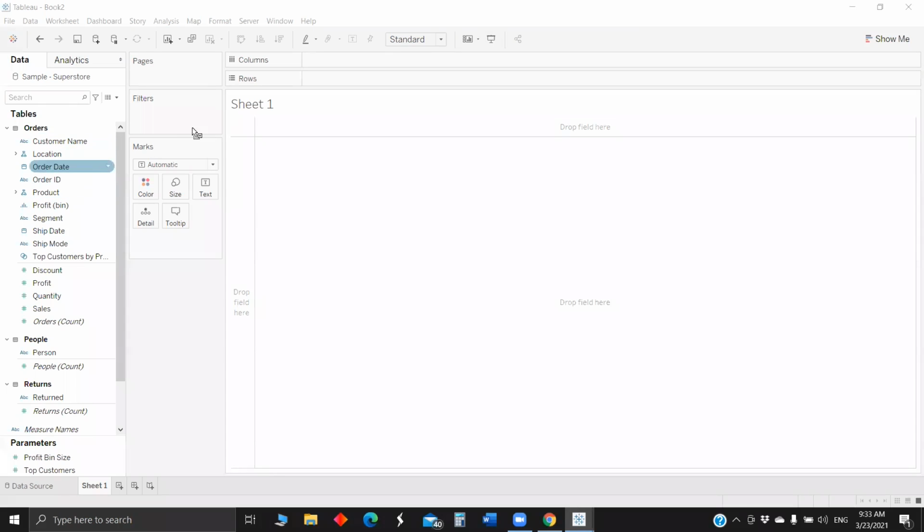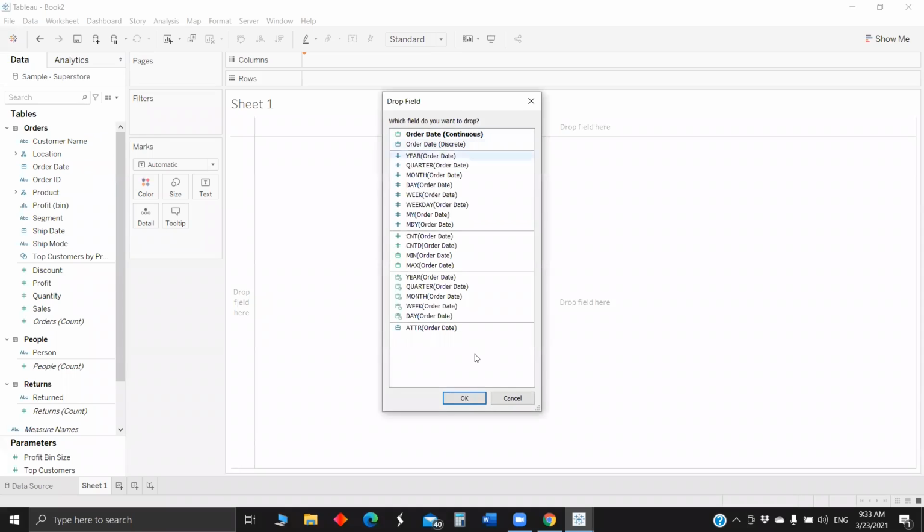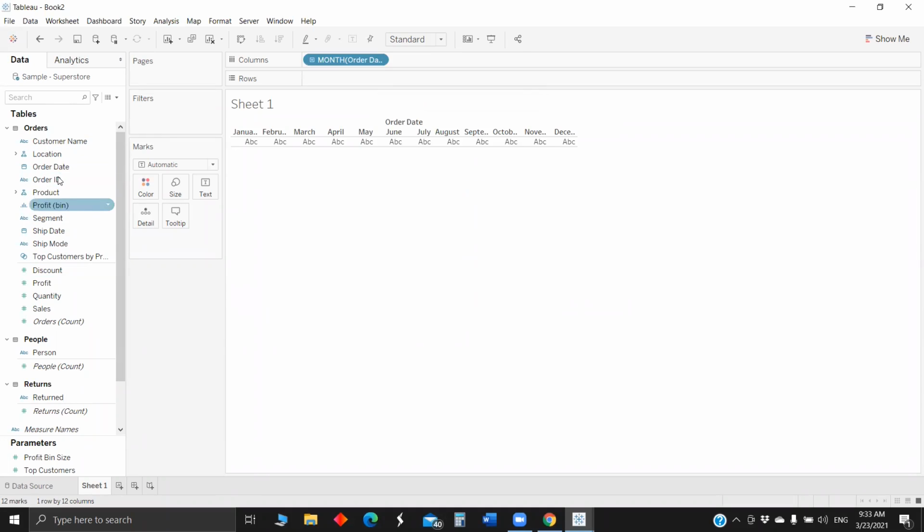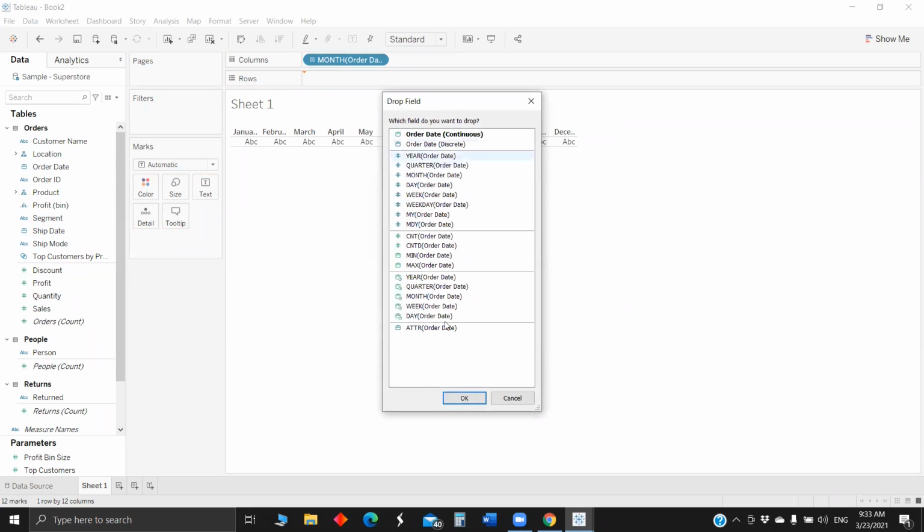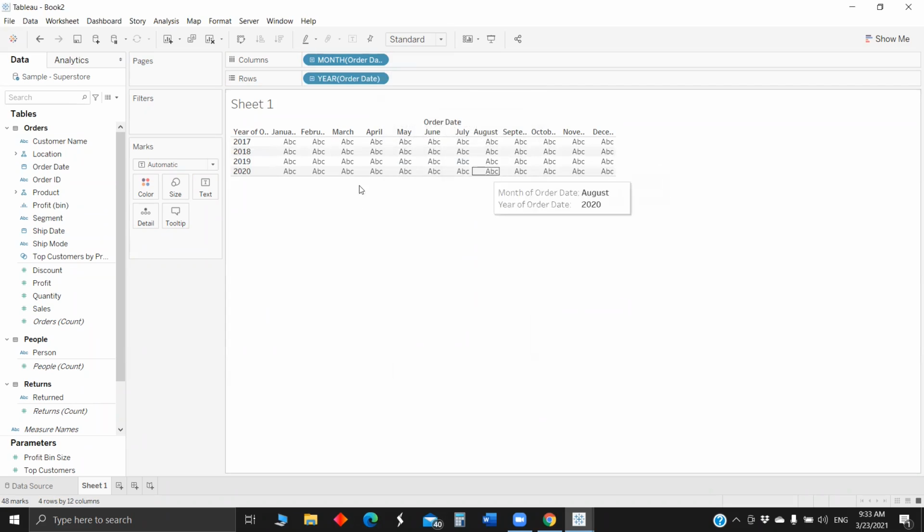Yeah, okay. So first we will try to create the heat map. So month across the columns and year. So now we got the structure of the heat map.